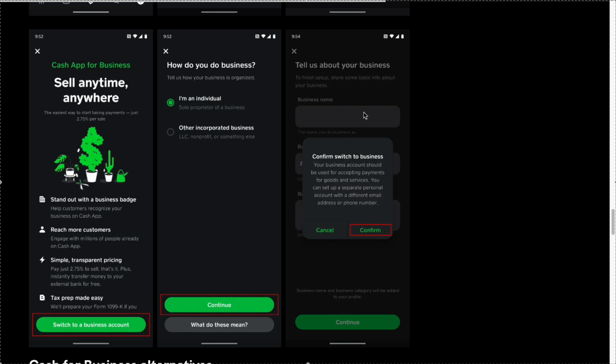And then right here, you will have to tell them about your business, like your business name, where your business location is, and more about your business. And then you'll have to confirm to switch to a business account. And it's just that simple.